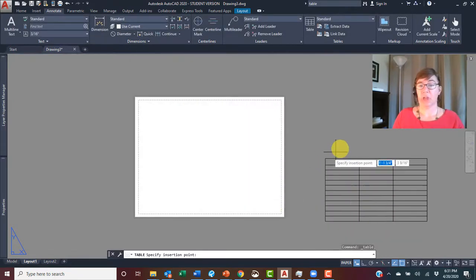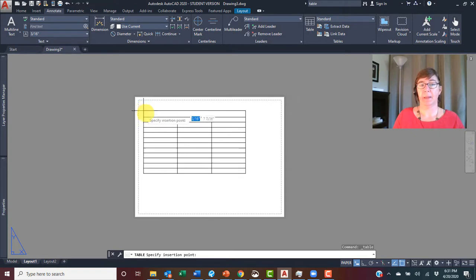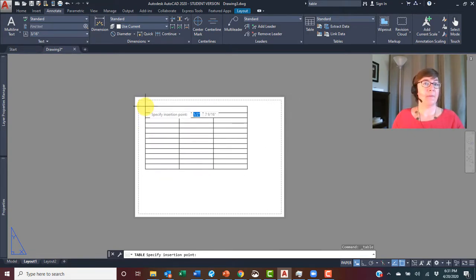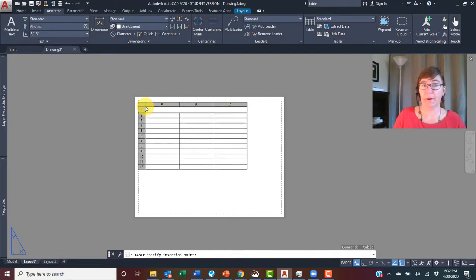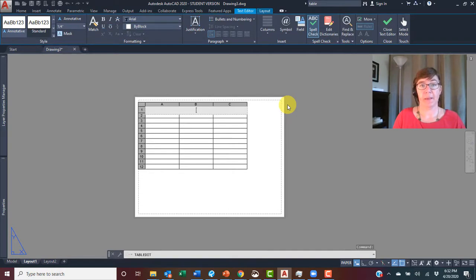And on my sheet here, I will specify my insertion point for my table. Now, if you have already set up a whole title block and sheet layout, you can snap this to the borders of your sheet. I don't have that right now, so I'm just going to pick a point right there. So here's my table. And when I place the table, it automatically enters this title area or the title row.